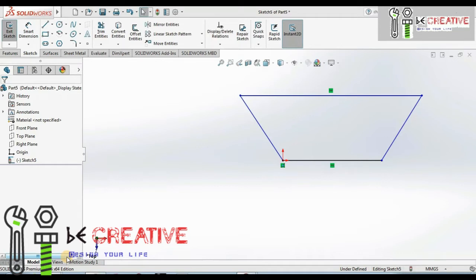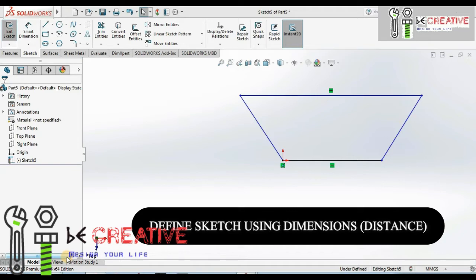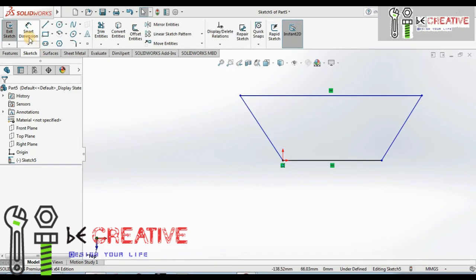In this video, we are going to learn how we can define the sketch by using distance. This sketch is still underdefined, and you can see that the sketch is in blue color. A blue color indicates that the sketch is underdefined, which you can observe at the bottom of the screen.